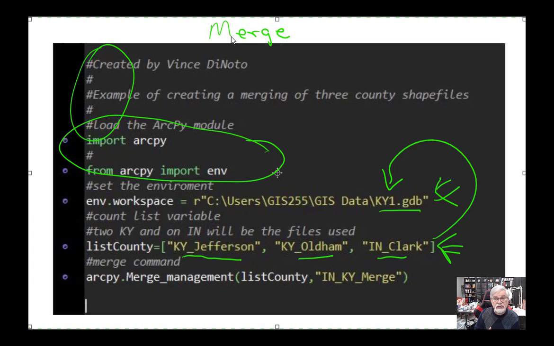And then the merge is a single command. So here's our merge command. It's in the management area, and it works off of this list. So we have our list variable. I've named it list county. That corresponds again to the name over here, list county. So that is a list variable.